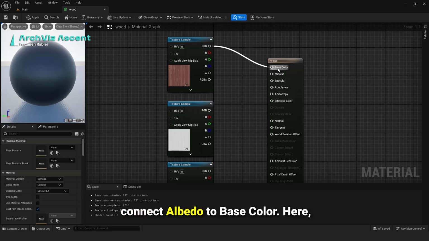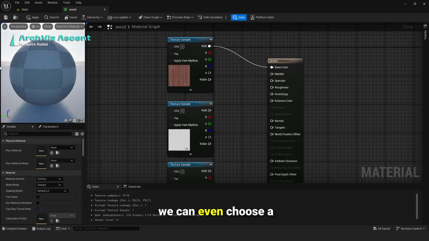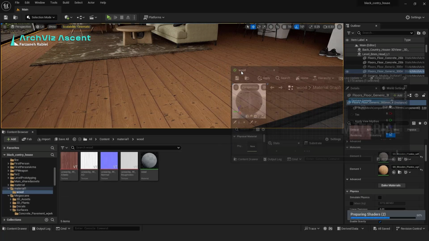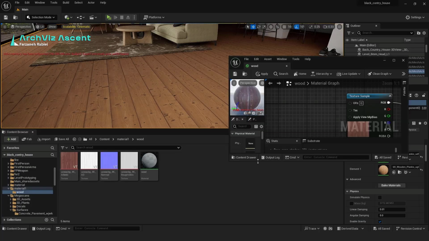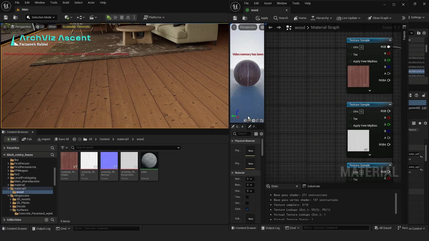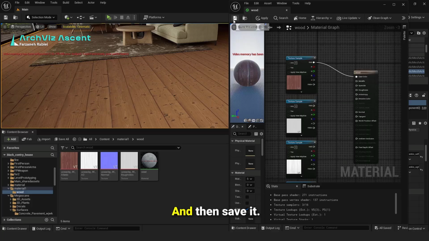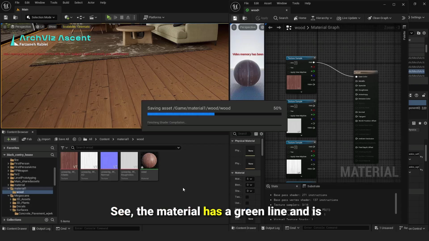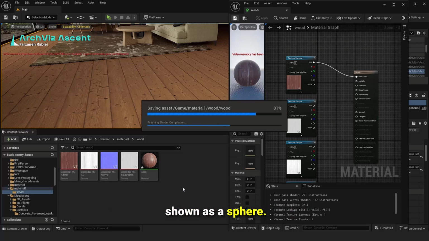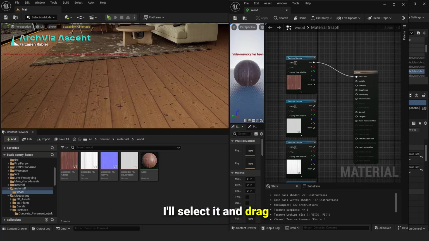We'll connect Albedo to base color. Here we can even choose a color for it, which I'll definitely show you later. And then save it. See, the material has a green line and is shown as a sphere. I'll select it and drag it onto the place where I want to assign this material.